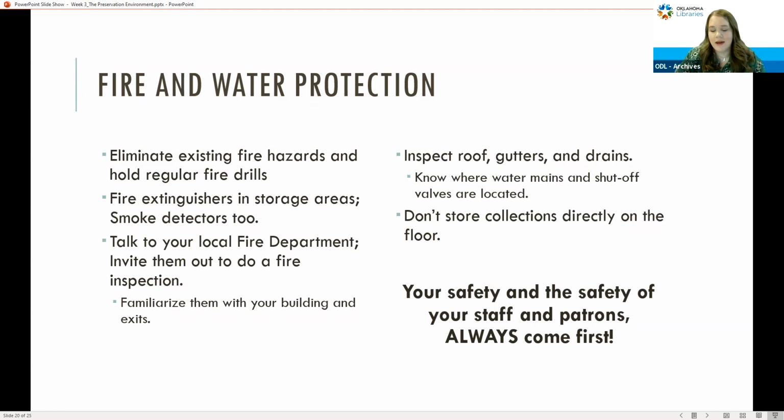And anytime you have a new staff person, it's really good to talk about these things with them to help them understand what your policies and procedures are. It's a really great idea to have smoke detectors in your collection areas, as well as fire extinguishers in your storage areas. I would recommend that you reach out to your local fire department.